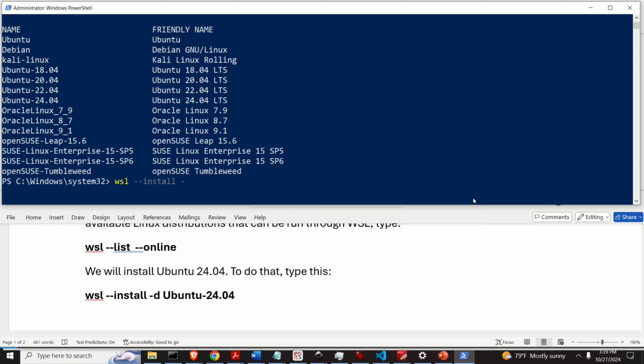double dash install with an option D, Ubuntu, and you need to specify the correct version. Here it is. This version over here, that is this name, should precisely match the name over here. Consequently, the best idea is maybe to simply copy and paste this version over here.